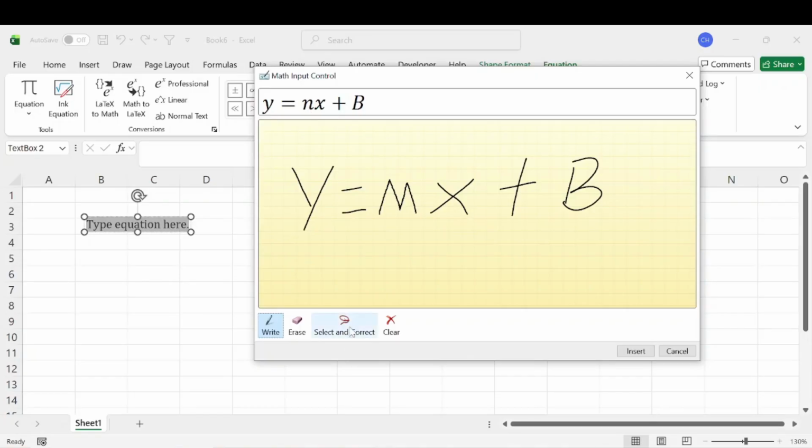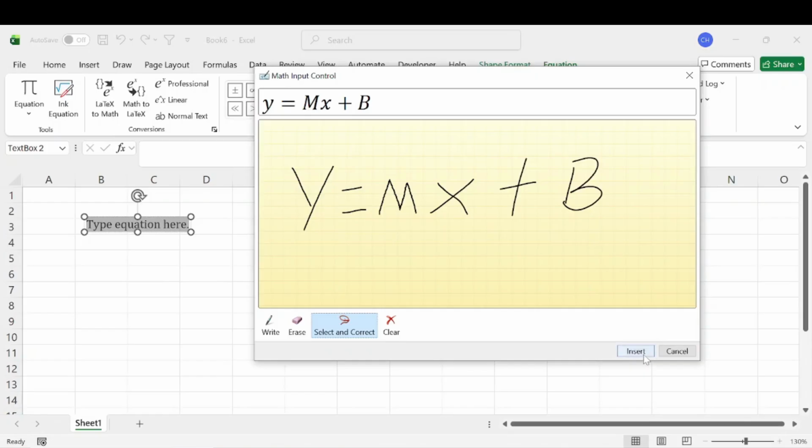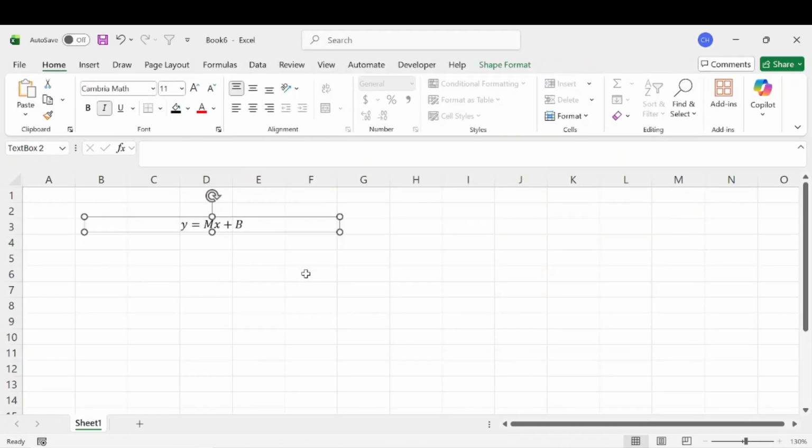So we can hit select and correct, select the M that's incorrect here, and then select M here. Then we can go ahead and hit insert, and it will insert our equation here for us to see. So that's how you can draw or insert math equations in Excel.